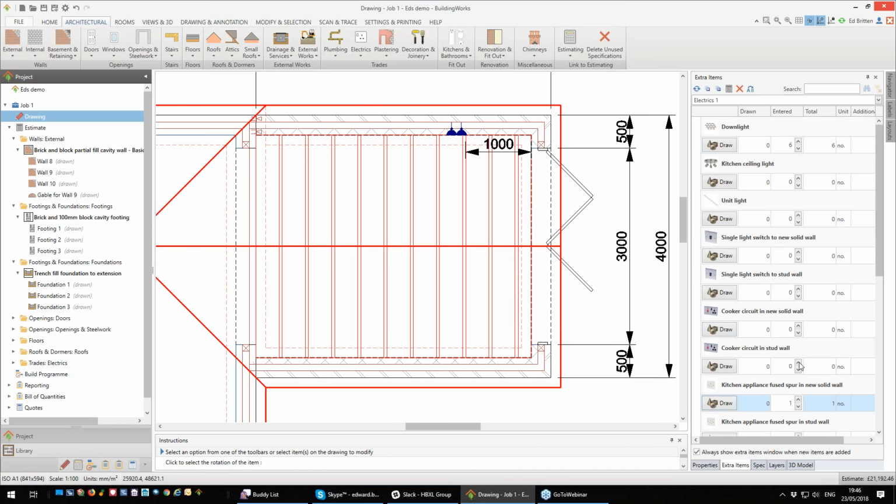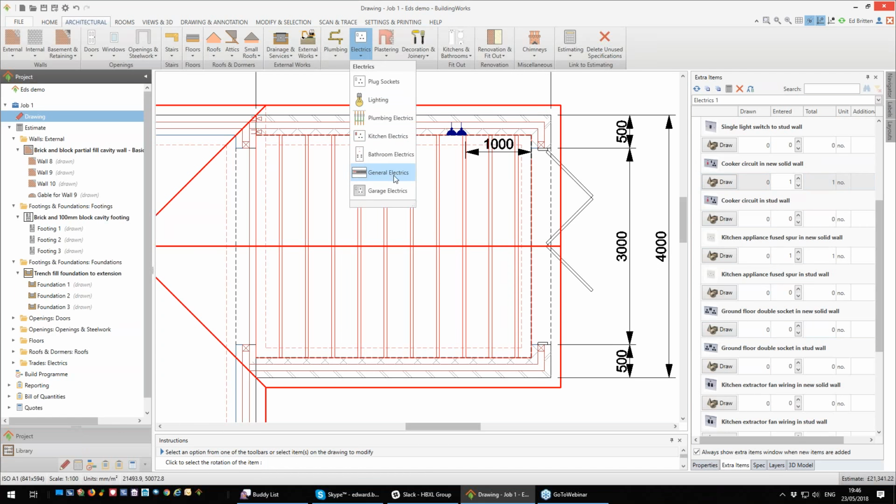Fused spur, I'll have one of those, please. I have a cooker circuit and solid wall. There you go, I've just costed it. So estimating the electrics is really fast. It's literally as fast as you going, I'll have 2 of those, 3 of those, 4 of those, please. Same with general electrics, bathroom electrics, plumbing electrics, light switches. So you can draw them if you want to, or you can just say, I'll have this quantity.